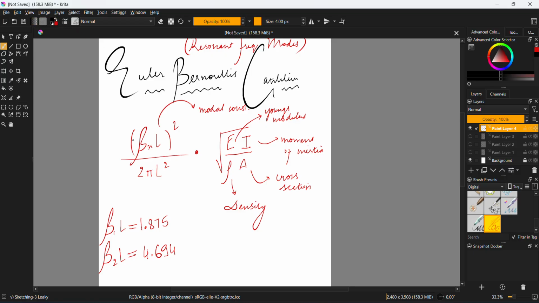If you look closely into the equation, you see a few terms. This term here is what we call the modal constant. Based on different modes or resonant frequencies, the modal constant is going to vary. For the first mode, or the first resonant frequency, the modal constant is 1.875. For the second mode, it's 4.694, and so on and so forth. We will only verify it for the first mode.